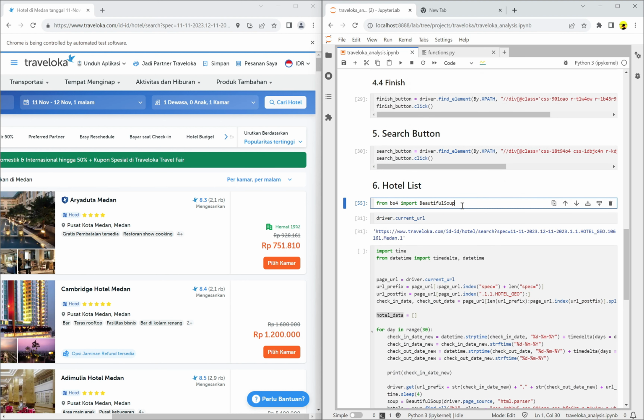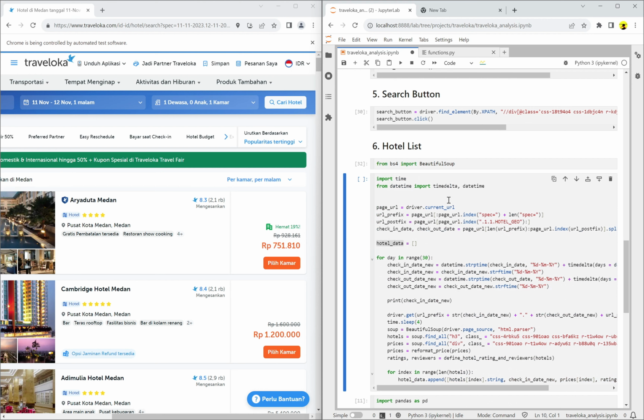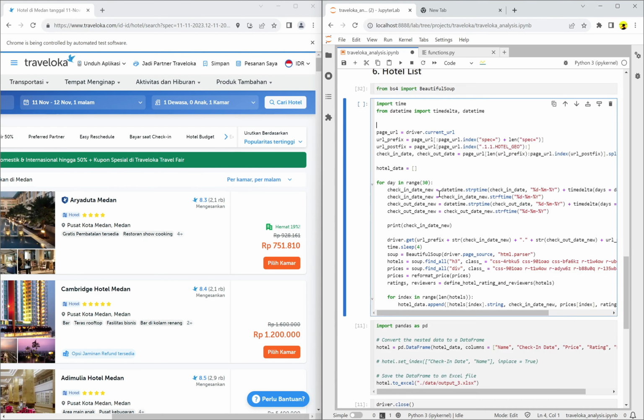So first we need to import Beautiful Soup, and then we can just delete this one by pressing D twice, and then we can just see it in action.